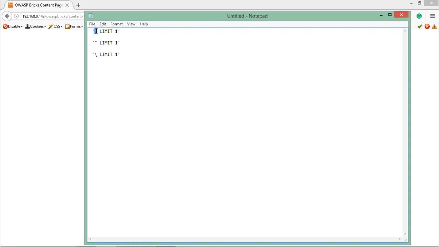So here is our input: a single quote, a double quote and a backslash sign. Let me remove this limit one also, so that we can understand the logic better. Let me give it. So here you can see whatever input a user is giving, the user input is enclosed by two single quotes.